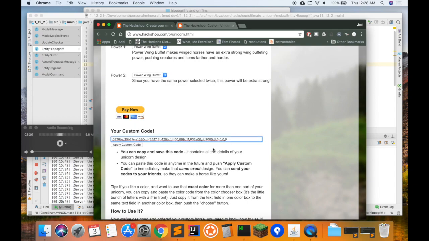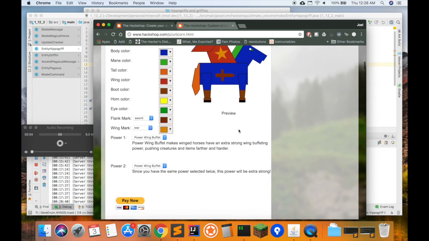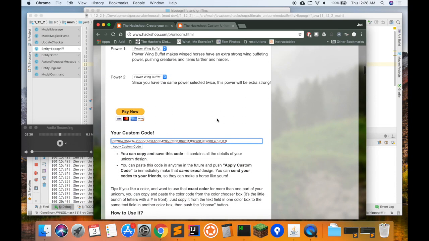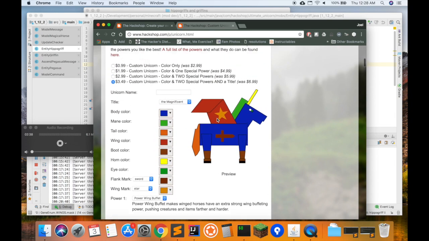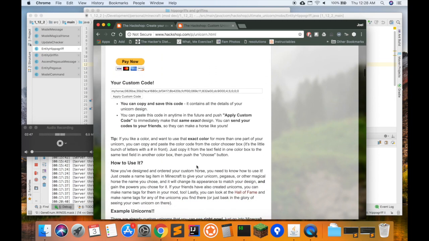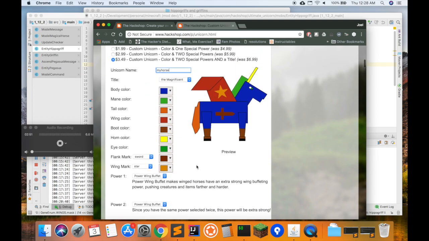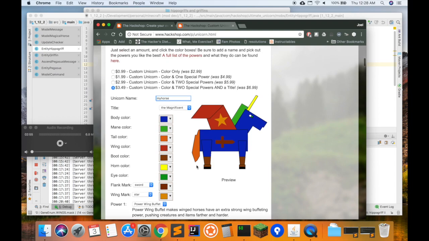You get this nice custom code that will help you recreate your unicorn at a later date if you decide not to buy it and you just want to hold on to the design. And most importantly, you've got to come up with a unique name. Now, once you've created your unicorn, it sends me the information, and then I check it over, and then I can add it to the mod.